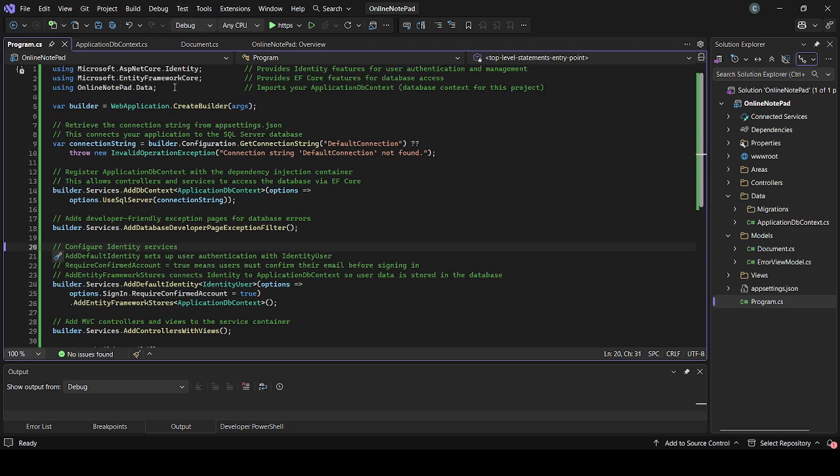I've already explained the imports, so we can just dive into the code. Okay. Here we have the connectionString, builder.Configuration.GetConnectionString("DefaultConnection"), throw new InvalidOperationException, connection string 'DefaultConnection' not found. So this is going to retrieve the connection string from the appsettings.json, and that's going to connect your application to the SQL Server database.